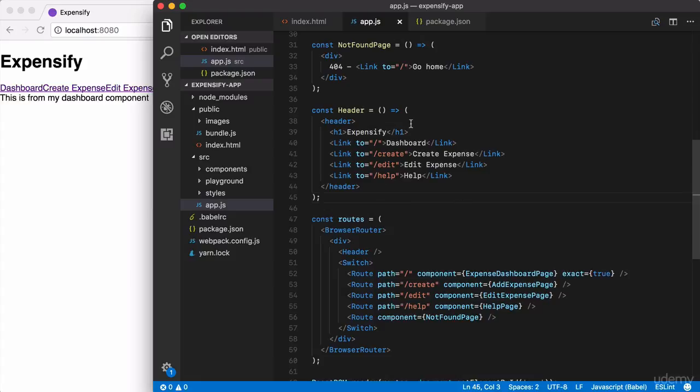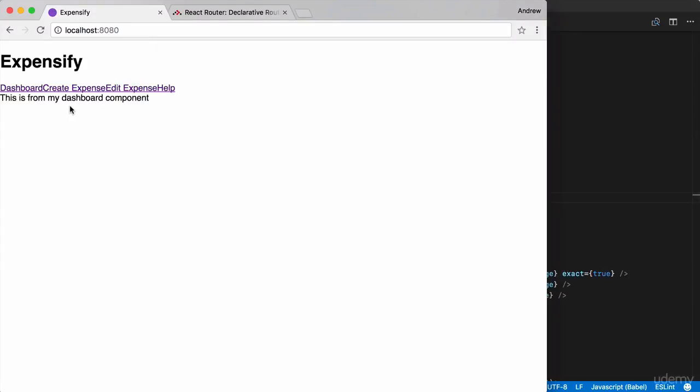So I'm going to go ahead and save app.js, and we can see right here, we are getting our navigation. We have the dashboard page, which I'm currently on. I can switch over to the create expense page, the edit expense page, and the help page. And you can see that the text switches for all of them.